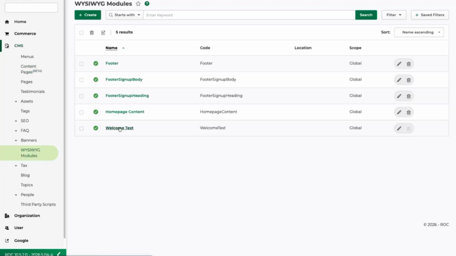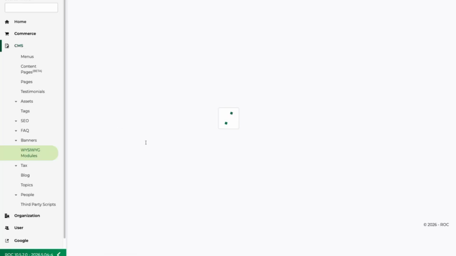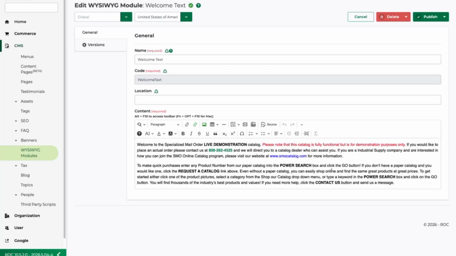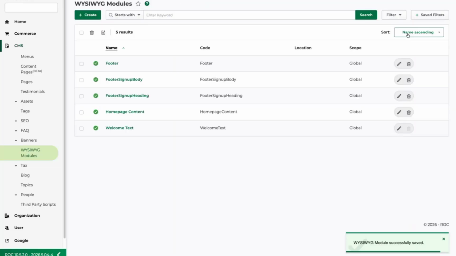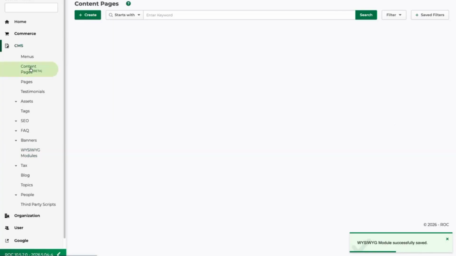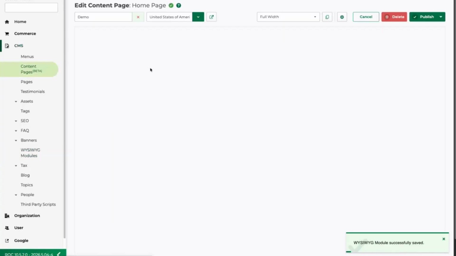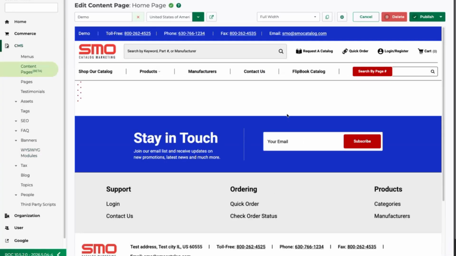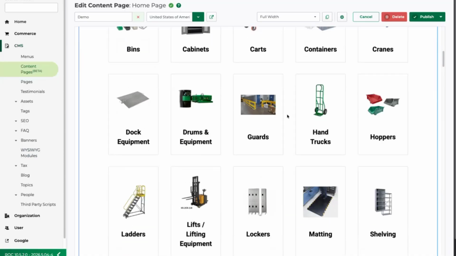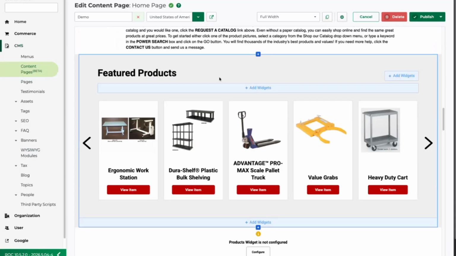And here you can see the Welcome Text WYSIWYG. I'm going to click on this one. And you can see the welcome text that shows on the WYSIWYG. From here, I can make any adjustments or changes that I want to see on the website. And then all I have to do when I'm done is click Publish. Going back to the home page, down below the welcome text is Featured Products.